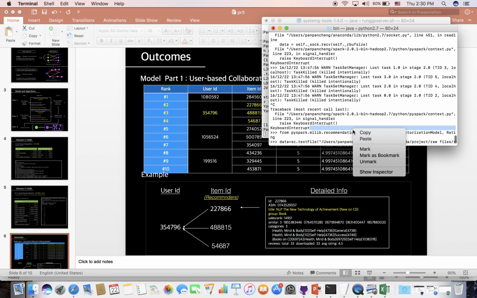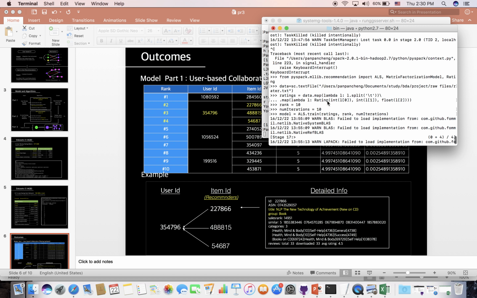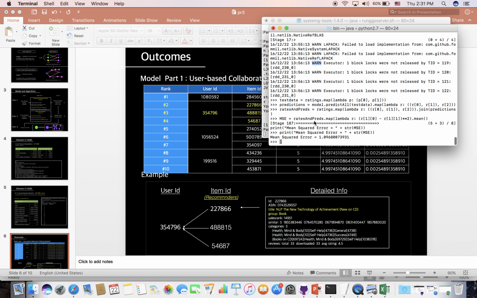And then we load our data set into the variable data, and then split the data and define some important parameters, including rank and number of iterations. Then we train our model. And we compute the MSE to evaluate our training model. We can see the MSE is about 1. It's not very big.